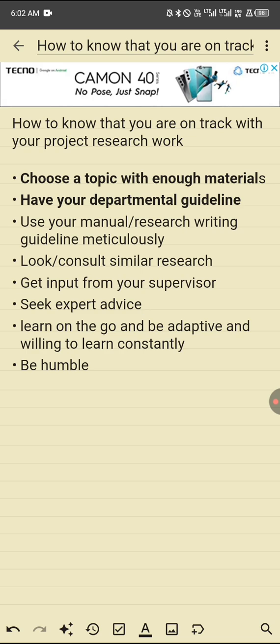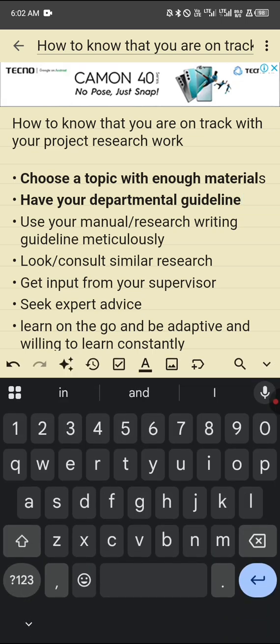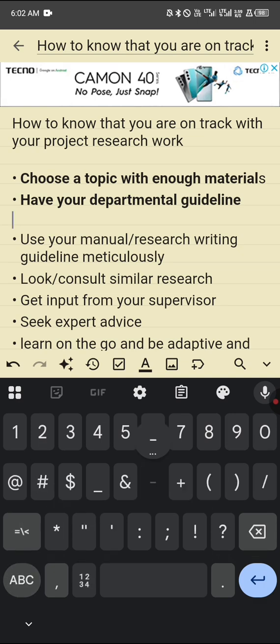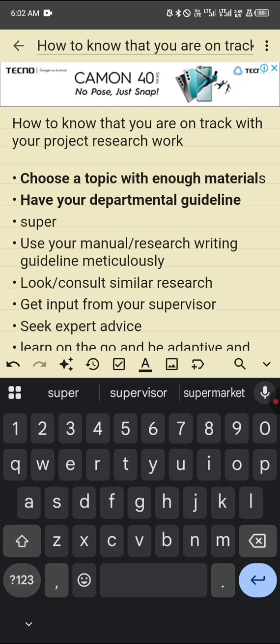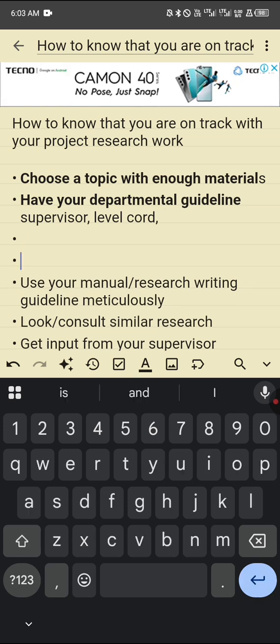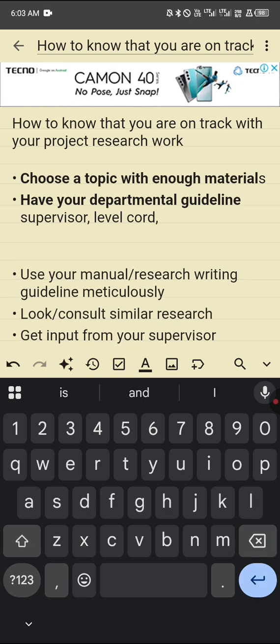Secondly, after choosing your topic and you're ready to start writing, you look for a departmental writing guide. So you get that from either your supervisor. Okay, you can get it also from your level coordinator. You can also get it from your class rep.